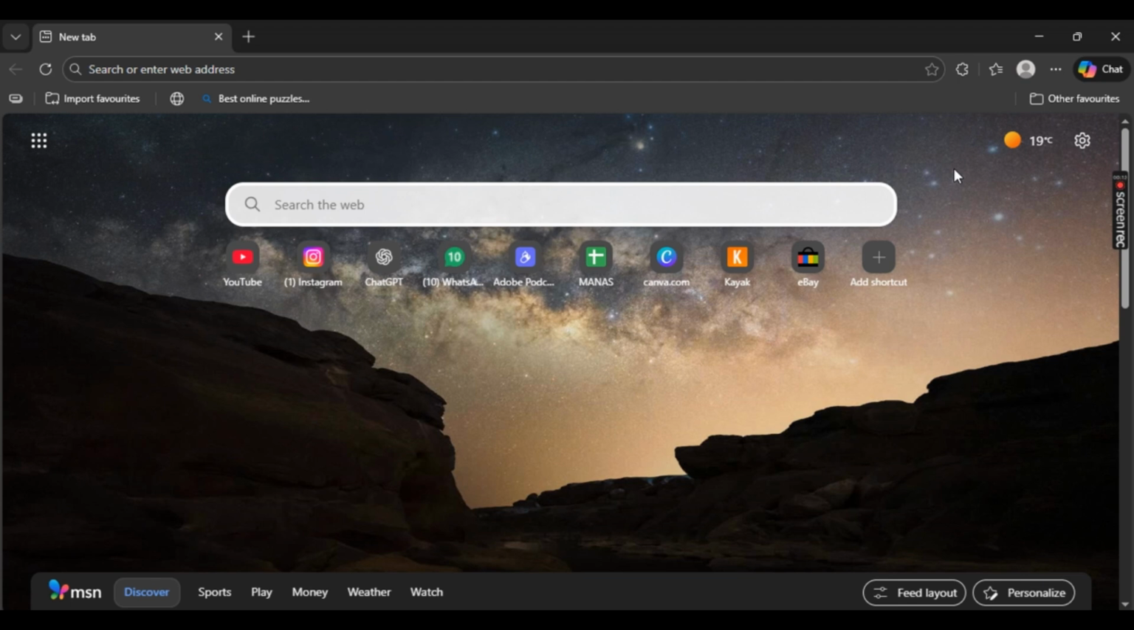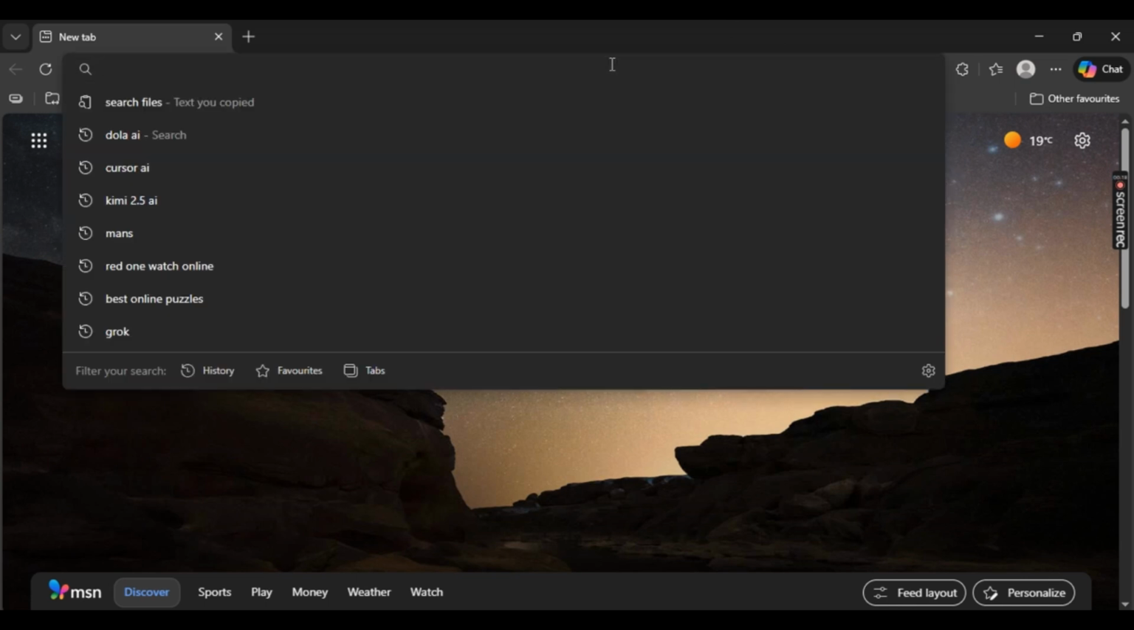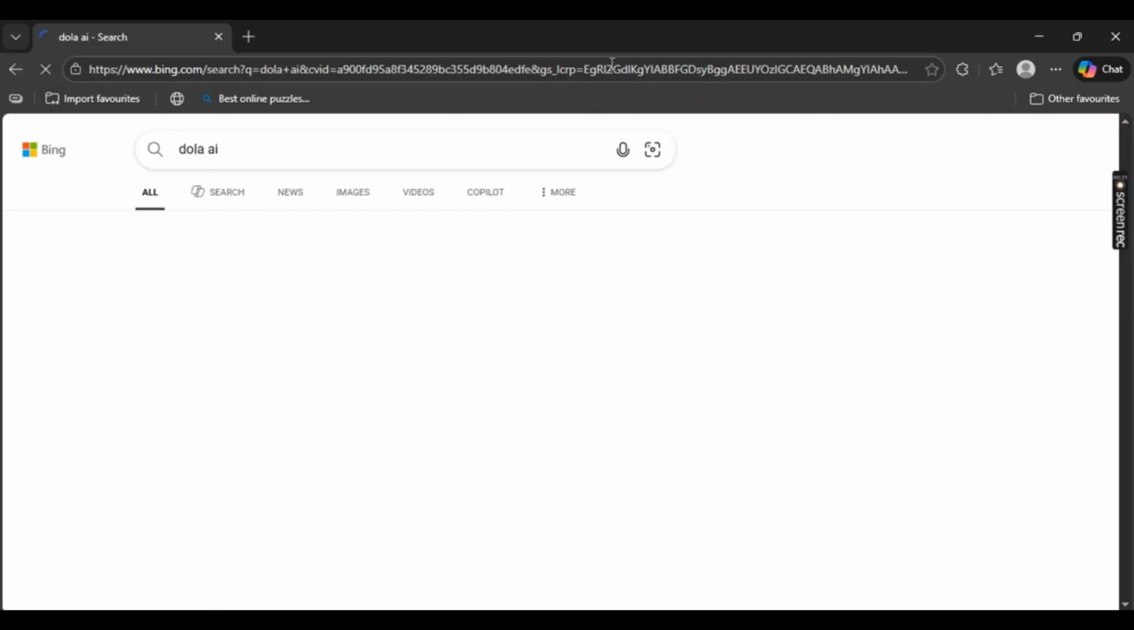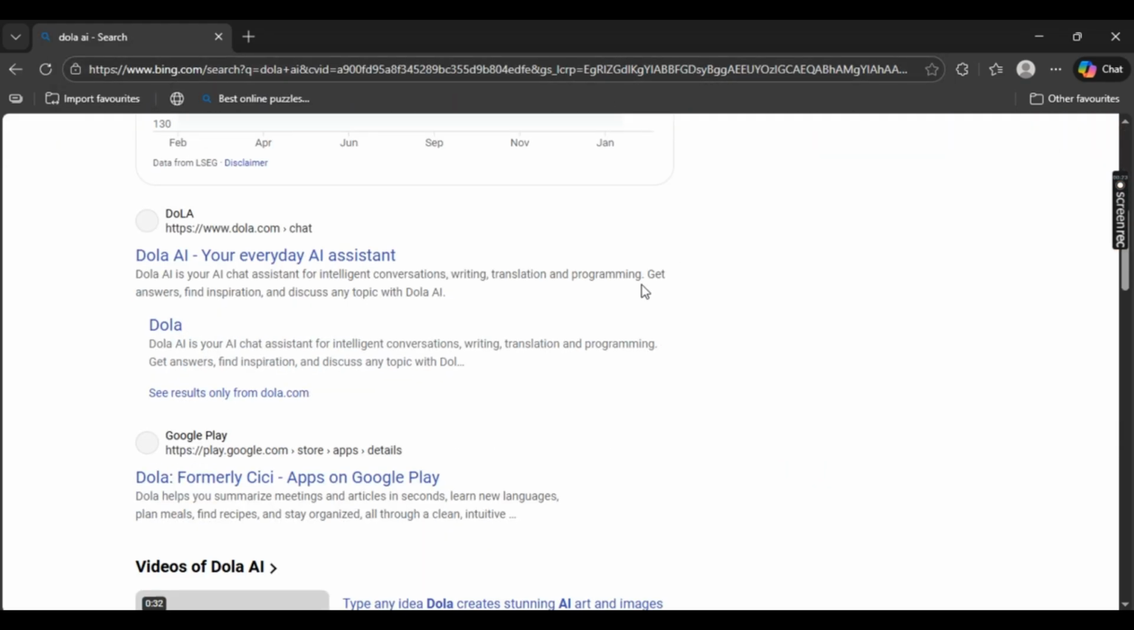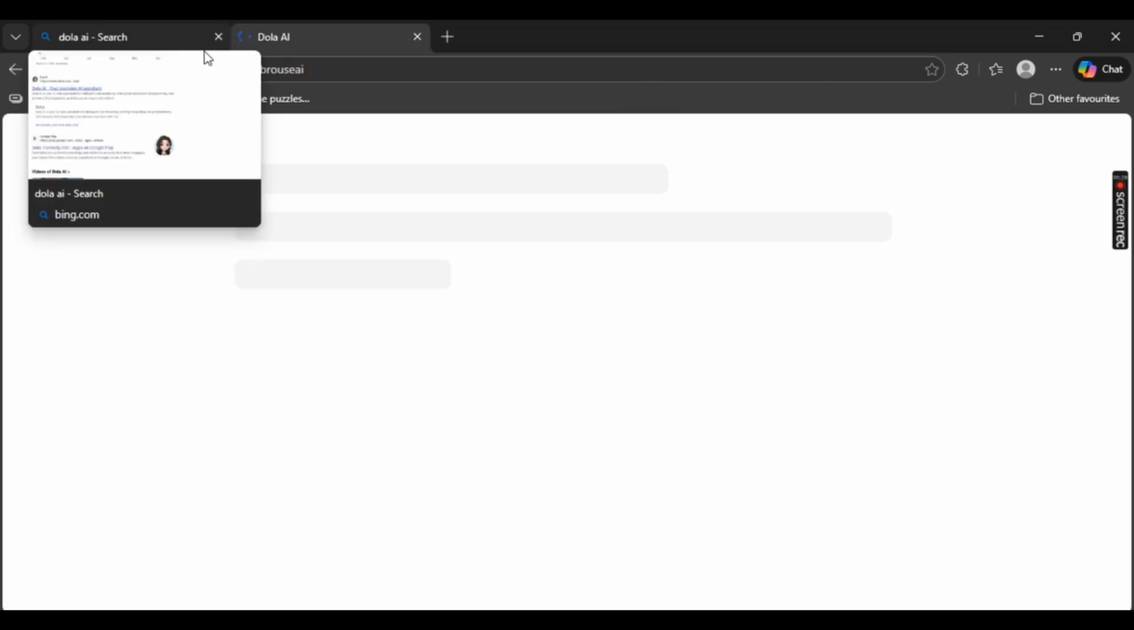Now, first things first, you can simply open up Dola AI on your web browser. Just open up your web browser and type in Dola. Once you have done that, you should be seeing Dola.com. You can simply select the first link, and you should be directed to Dola AI accordingly.